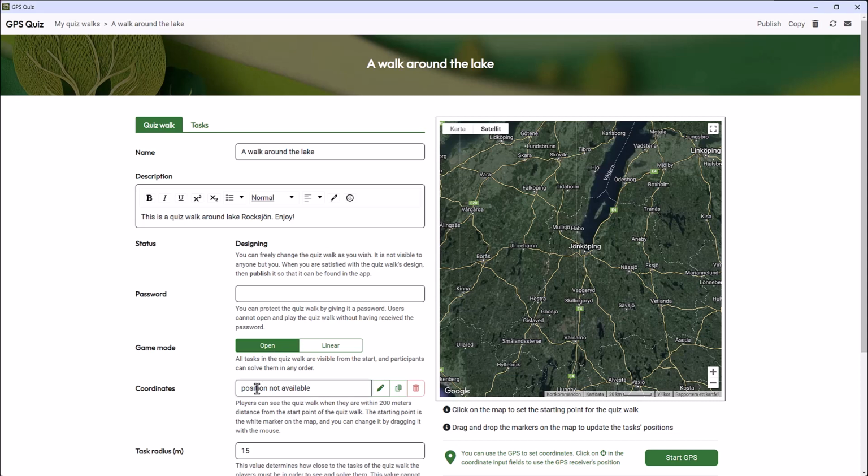The quiz also needs to have a starting location. The quiz will be visible to players of GPS Quiz within a radius of 200 meters from this starting point when they're using the GPS to search for nearby quizzes. The other way to let players easily find the quiz is to distribute its unique URL, something we will look at later in this tutorial.